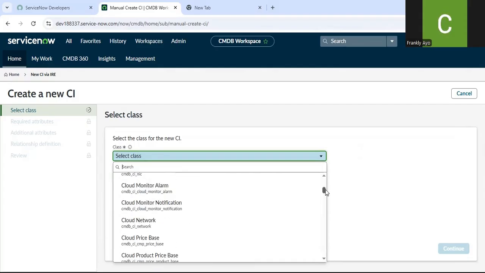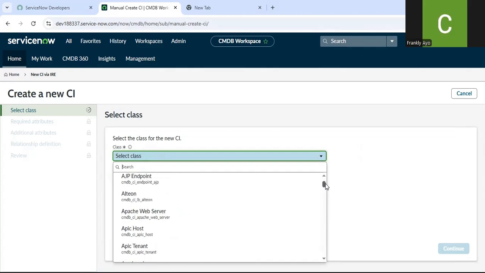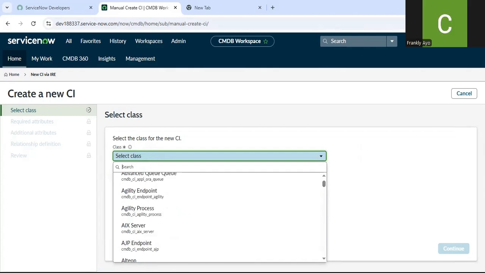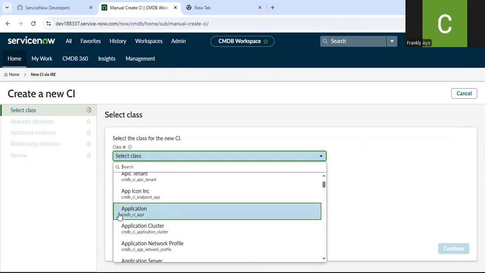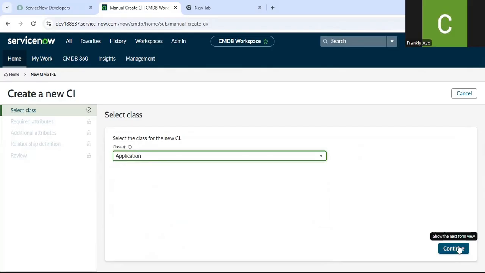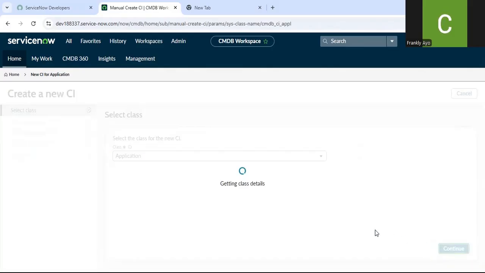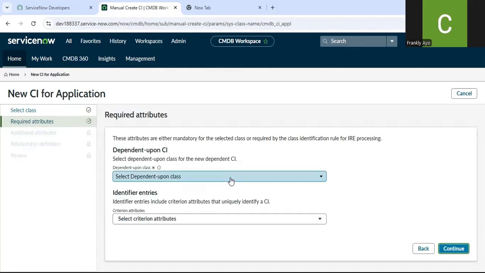Should I go with servers or applications? So let's see the one for applications again. So I can pick any one. You can see the one for application, cmdb_ci_appl. Okay. Should I go with applications? So let me go with application. So continue. So you can see I've chosen application.